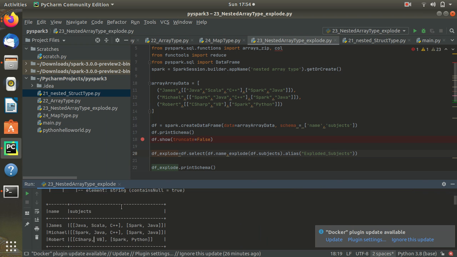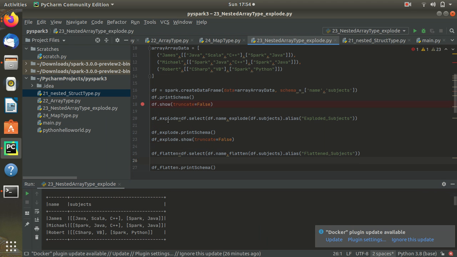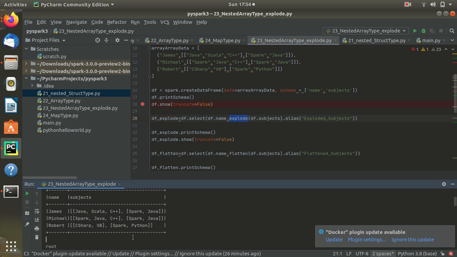So the data looks initially like this, which we see here, of course. Then we do something called an explode. See, we apply an explode on the subjects field. Okay, let's see what happens after that.